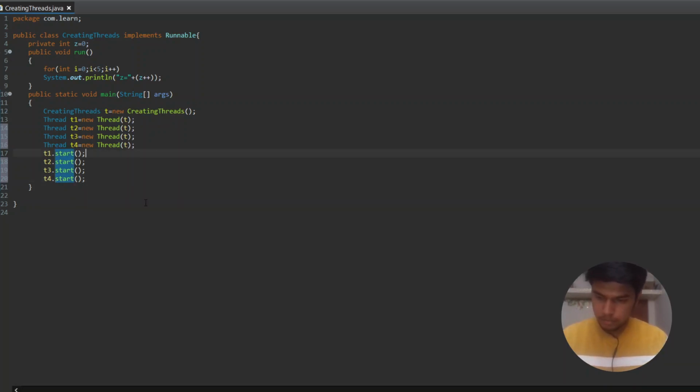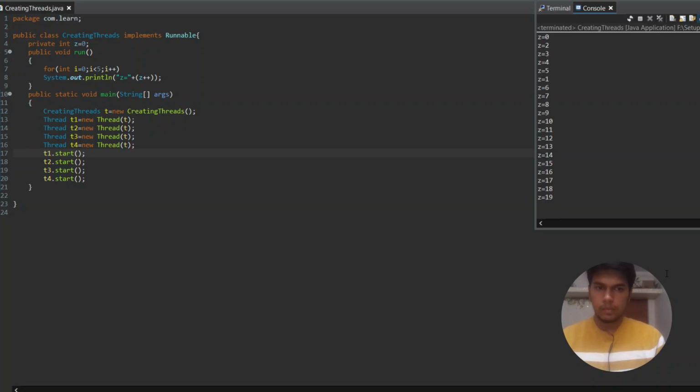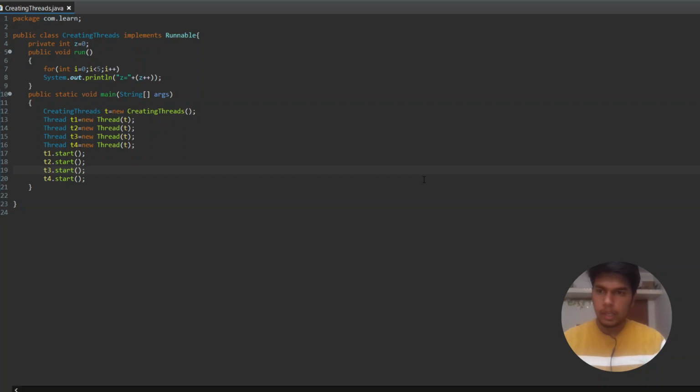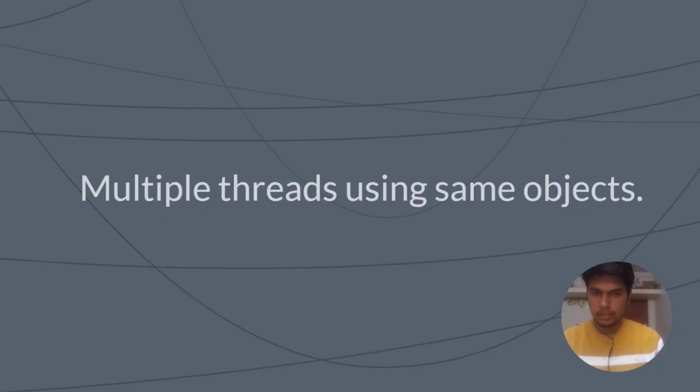Now let's run it. As you can see, all four of the threads have run. The order you are seeing here is due to the fact that all the threads are not able to access the incremented value that was incremented by other thread. If you want to arrange it in order, you can use synchronize method if you want.